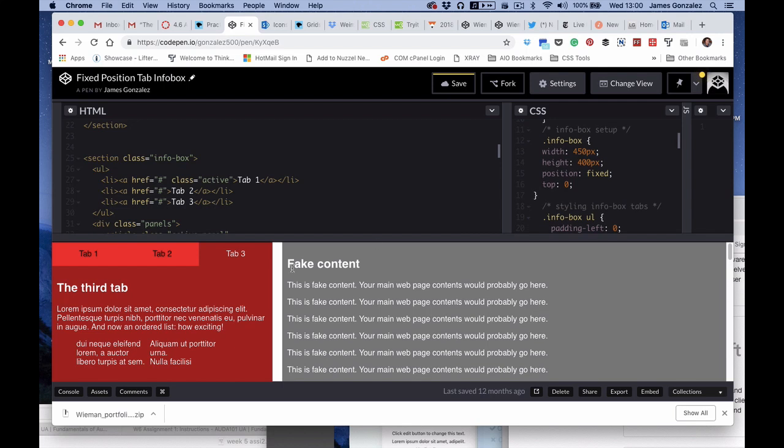Notice the width is 450 pixels. That's this width here. The height is 400 pixels. The position is fixed, so that's what we're reviewing. We're reviewing absolute, fixed, relative, and static positioning. So fixed positioning is going to fix this to the top right up there. That's why it's over there.